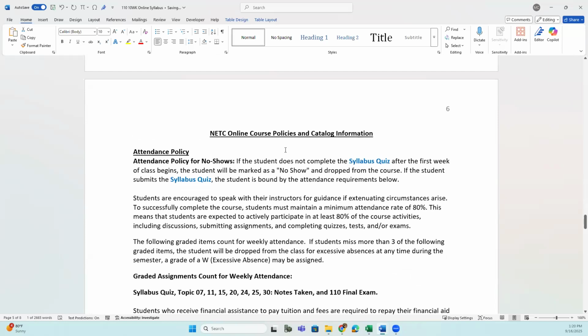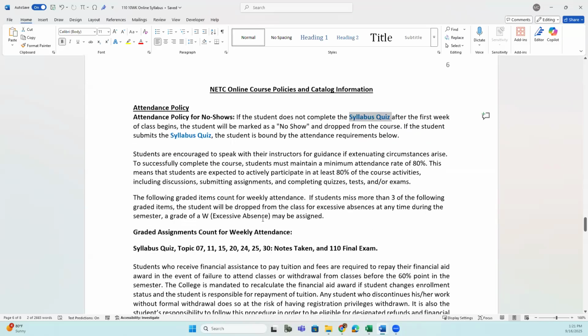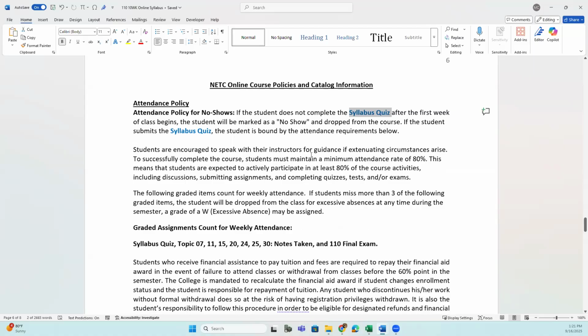All right, additional information like attendance policy. If a student does not complete the syllabus quiz after the first week of class, then you will be marked as a no-show. That simply means I need to remove your name from the course and you are not financially responsible for the class. If you submit a syllabus quiz, then you're bound by the attendance requirement below. You are encouraged to speak with your instructor for guidance if extenuating circumstances arise.